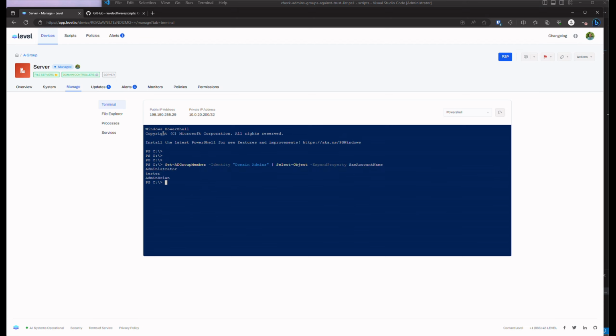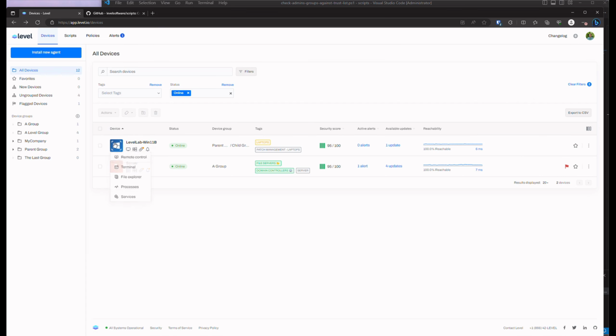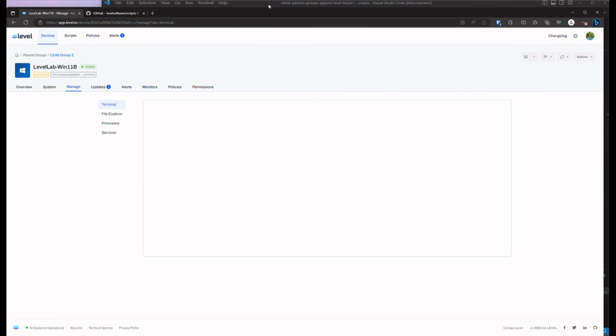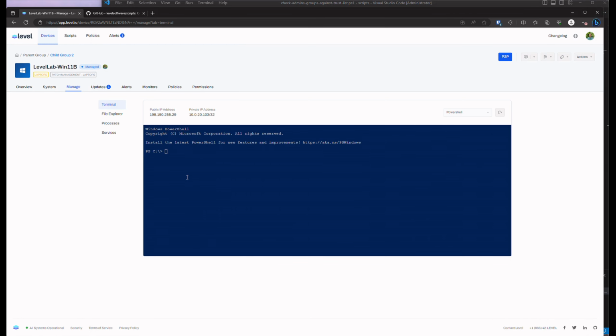We also need to think about machines that are not domain controllers, so a local administrators group. So I'm also going to come over here to this workstation, and instead of Get-ADGroupMember, we're going to run Get-LocalGroupMember. Similarly, we're going to filter this down. And there we go. We can see that we have 4 user accounts in the local administrators group. So we can see how easy this is to do in PowerShell, but now let's put this all together.